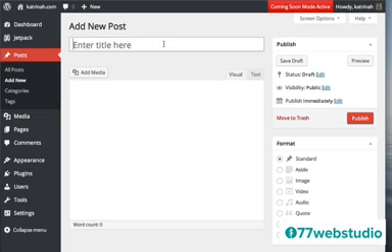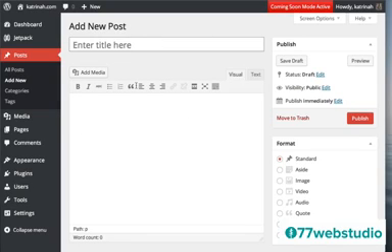And the first thing that we need to do here on the Add New Post screen is we need to give our post a title. So I'm just going to give my post a title right here. I'll call this Matisse at LACMA, the LA County Museum of Art. So that will be the title of the post.